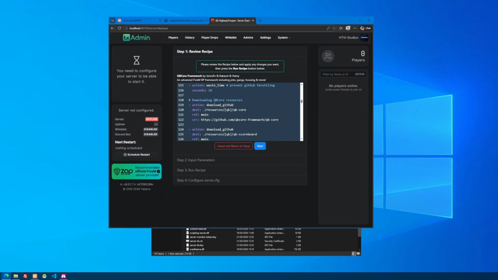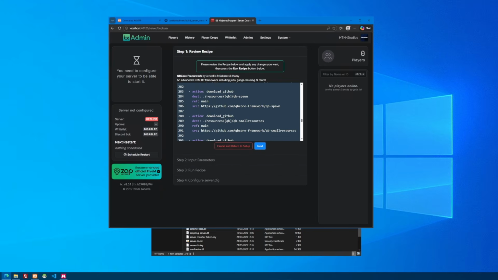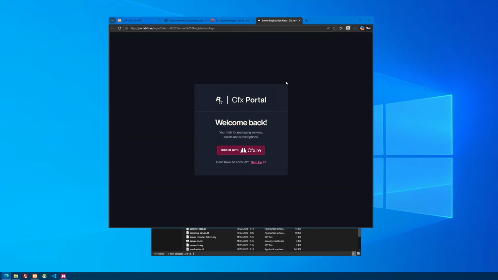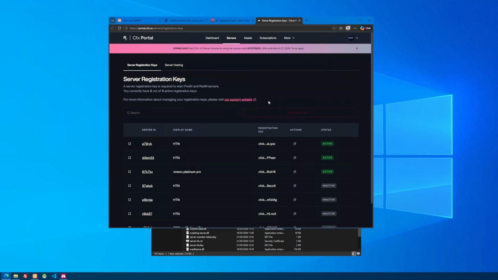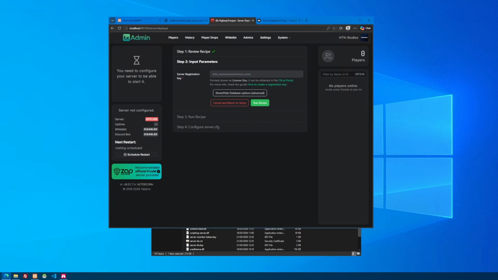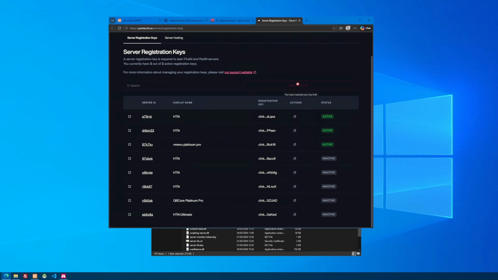Right here, it's going to give you an overview of all the scripts it's installing. Just click next. And now it's going to ask you to put in your server registration key. So to get that, click this green little hyperlink right here. It'll take you to the cfx.re portal. Sign on in with that exact same cfx.re account we signed into earlier with TXadmin. Make yourself a new key or copy an old key that you have. Come back on over to TXadmin and paste the key in. If you haven't made a key before in the past, you can just click generate key right here.